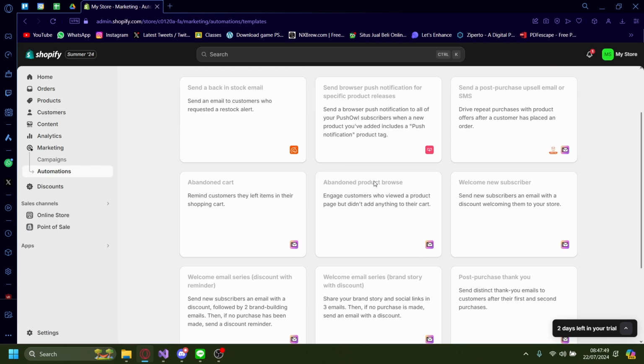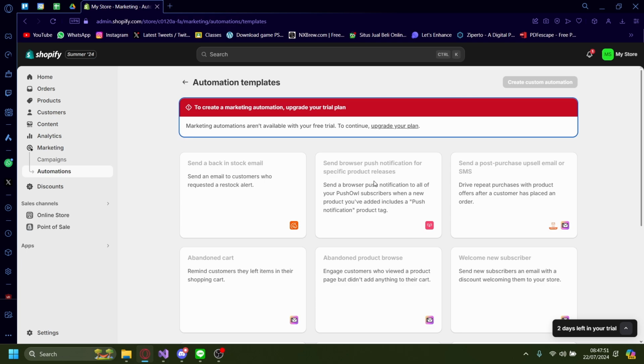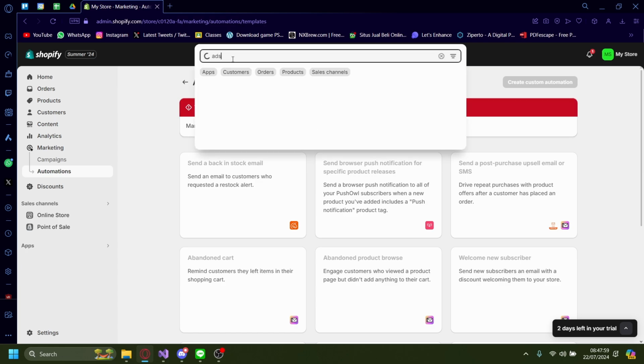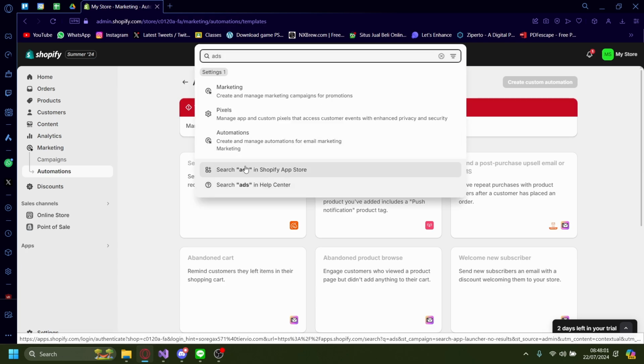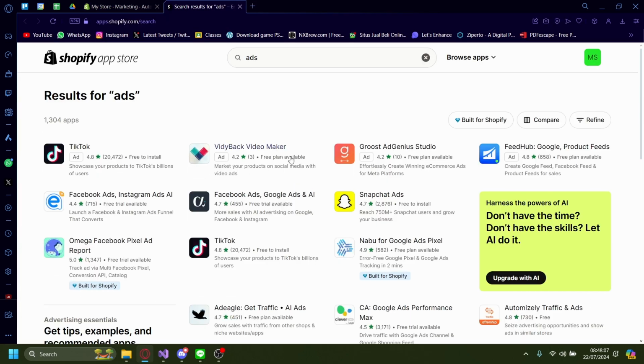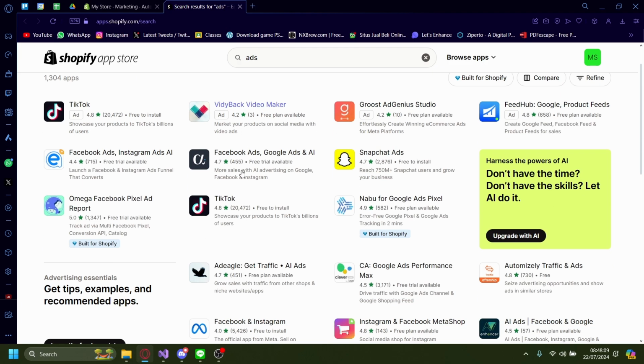But if you want something more on your face, you can download an external app to run your ads for you. And how do you do that? Just on the search bar up here, just search on ads. And then just press this, search ads in Shopify App Store. And there'll be a ton of ads that you can pick from here.